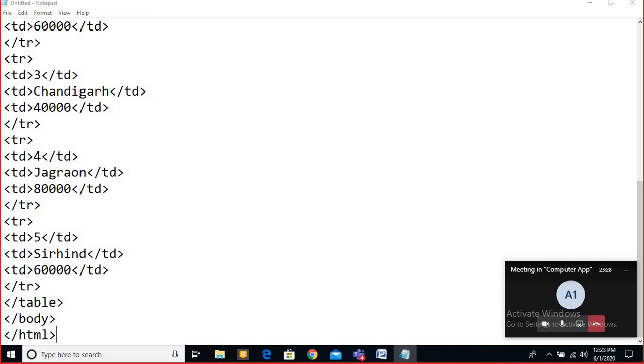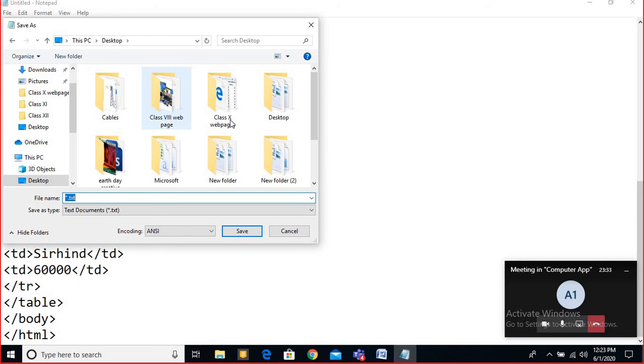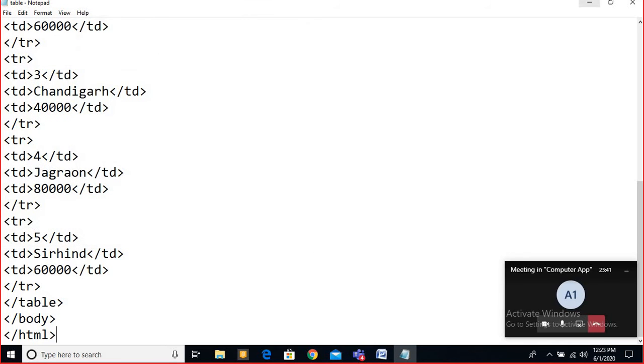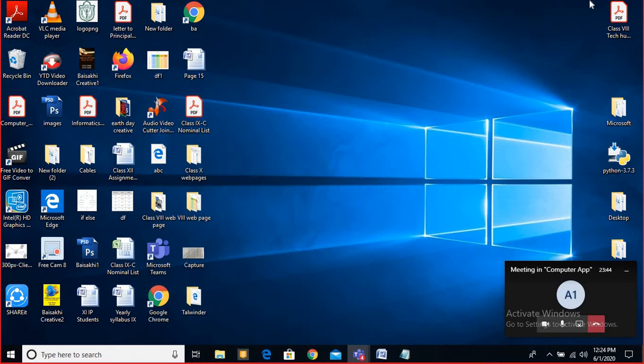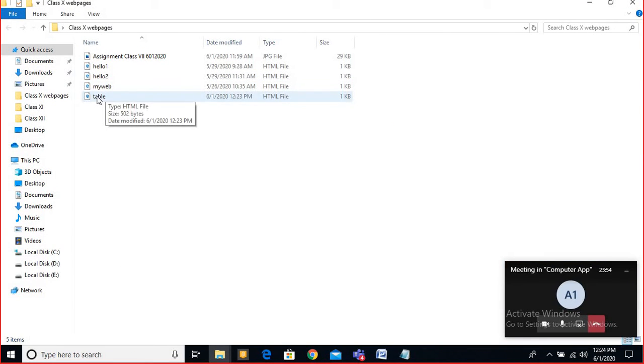Now I'm going to save the file. So same as I have saved in the previous folder, that is class 10 web pages. So here I am giving the file name as table.html. Okay, so going to save this. Now let me show you the output. Say that output is this one. I have to open this. Then you have this table. Now you see.